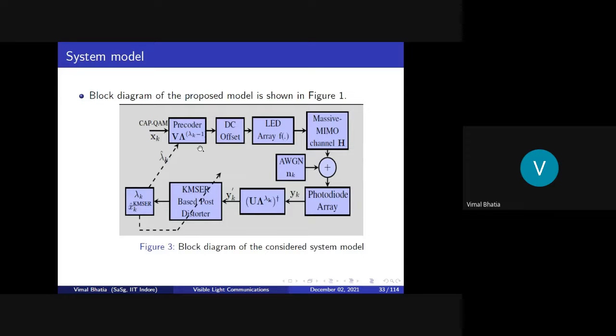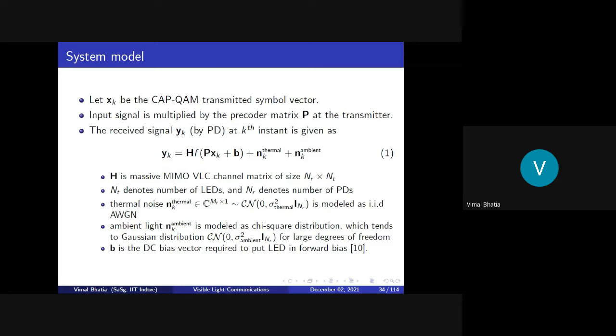Because it's a training based system initially, so it's a learning system, we can feed this x hat k, which is estimated at the receiver, to the transmitter. There is a link between these two xk. So it's already known what xk is in the first initial few symbols. Now let xk be the CAP transmitted symbol. The input signal is multiplied by precoder matrix P at the transmitter.